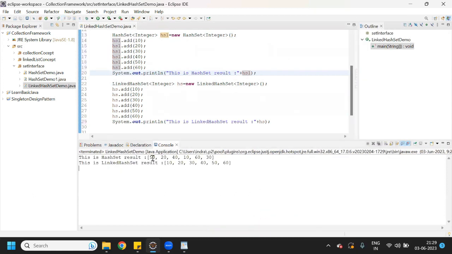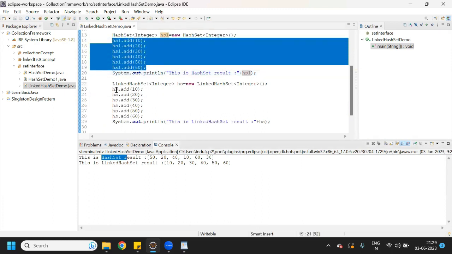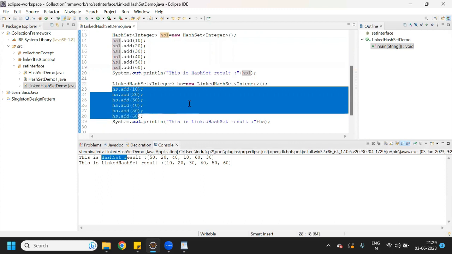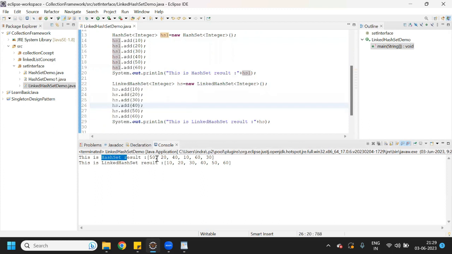See, this is the HashSet. I have stored the same elements in the same sequence in both the classes. But see, HashSet is returning 50, 20, 40, 10, 60, and 30. But LinkedHashSet is giving the output in the same sequence as we have inserted the elements.